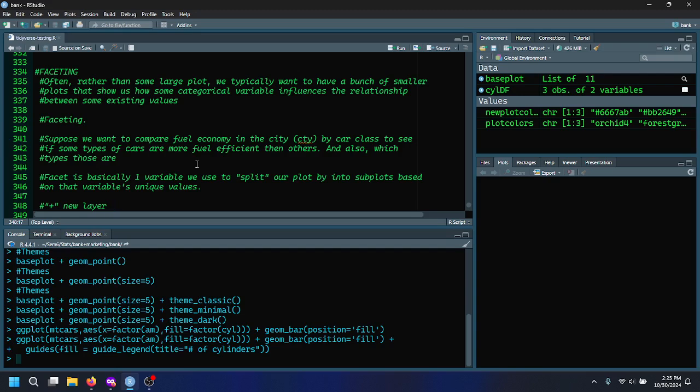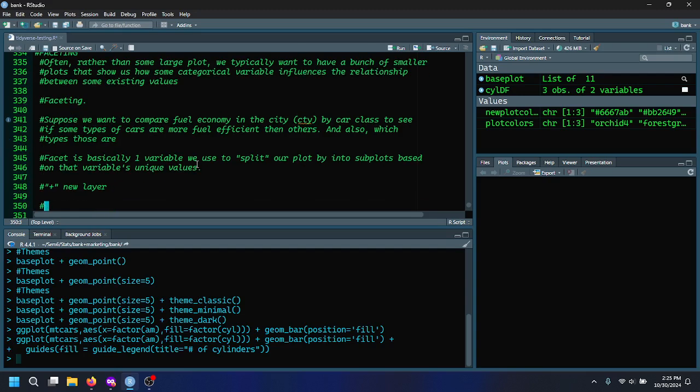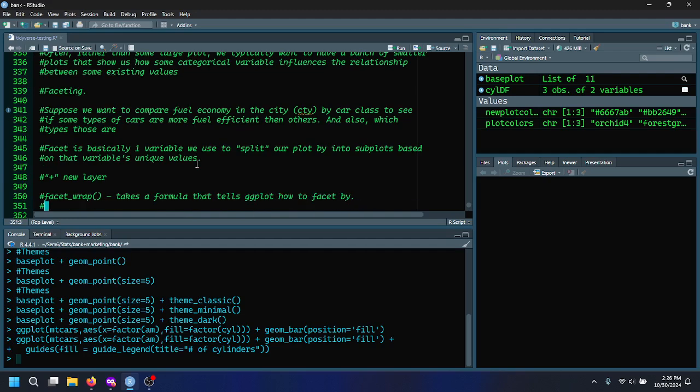And I want to show you an example, first with a function called facet wrap. This is a function which takes a formula that tells ggplot how to facet. And when I say formula, I mean something like tilde bar, where you can read this as being the same thing as facet according to variable.